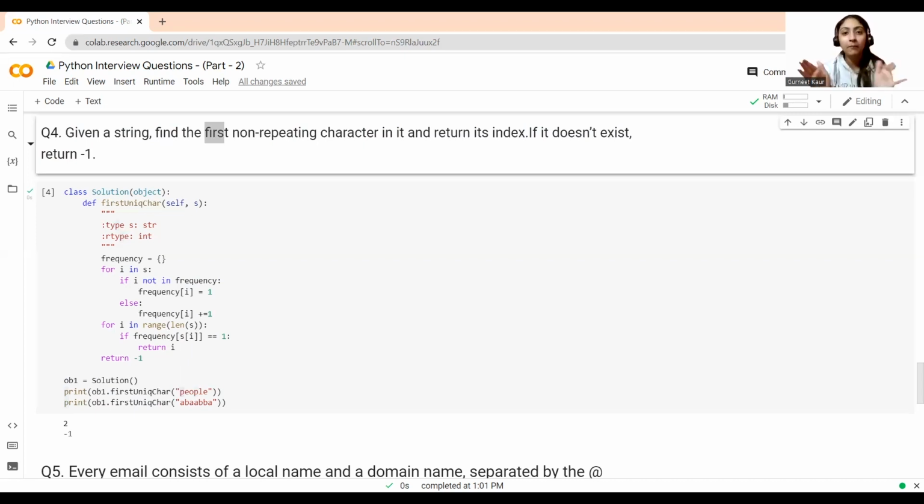So the frequency map is nothing but, in a particular array, list, tuple, or dictionary, it counts the frequency of all the elements. Right? So how does it do it? For example, in our case, we are using a string, right? We are given a string. So in our case, we are using a string.